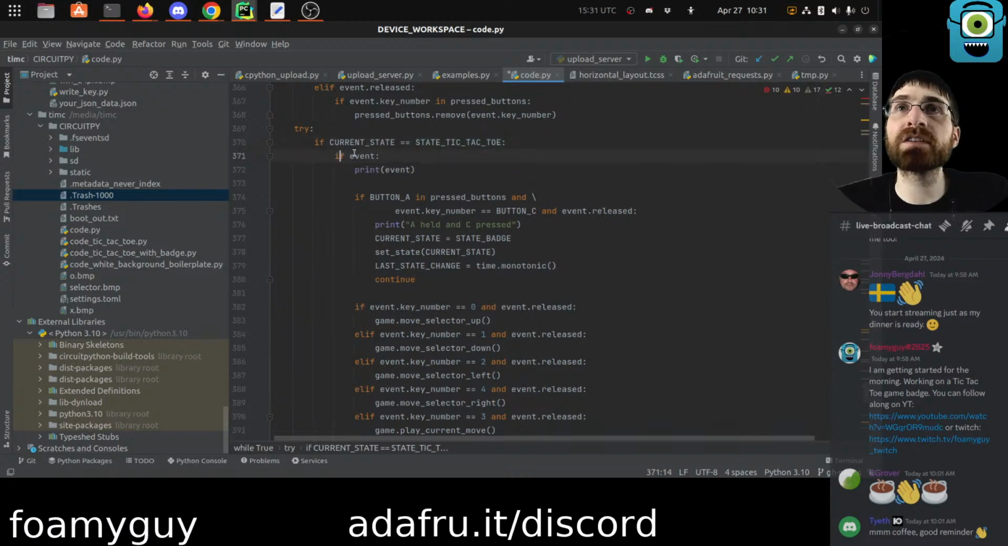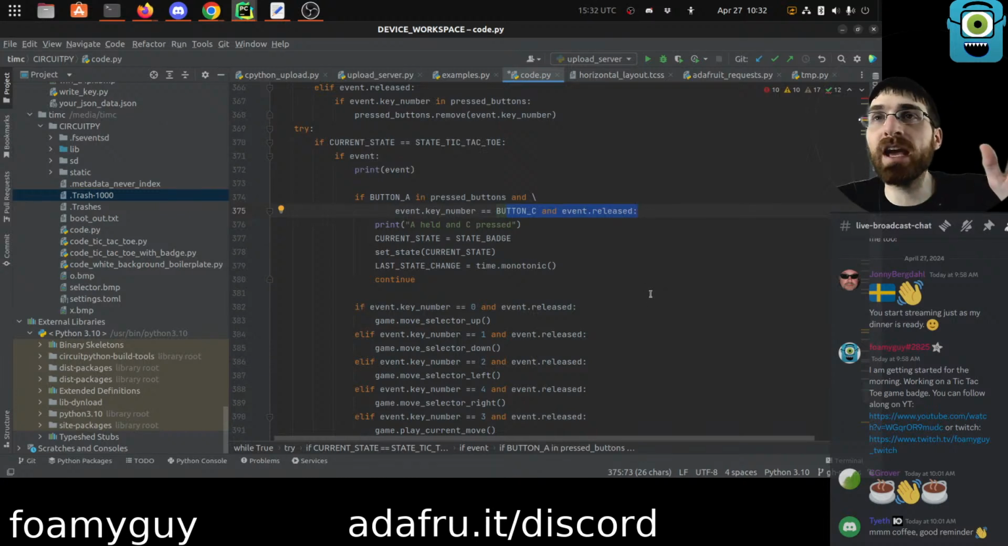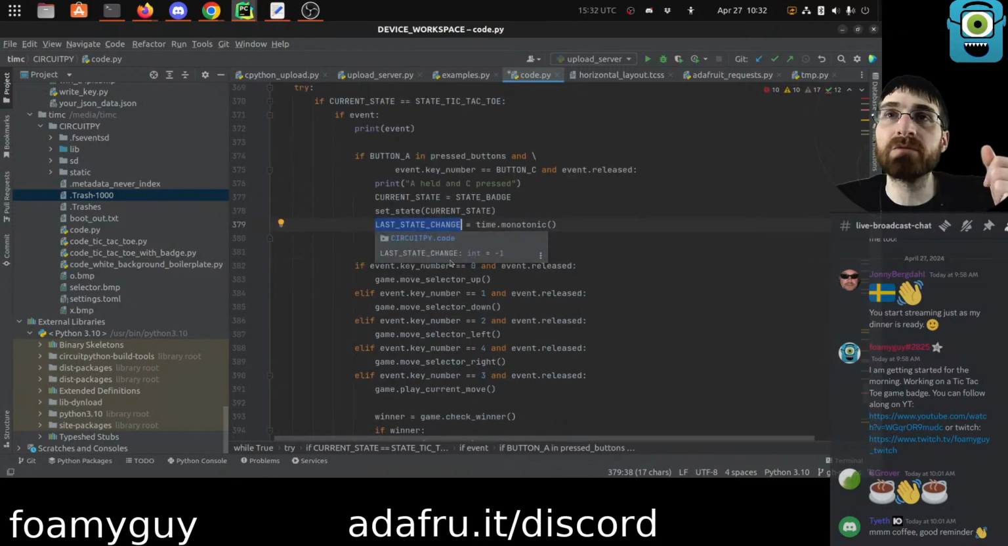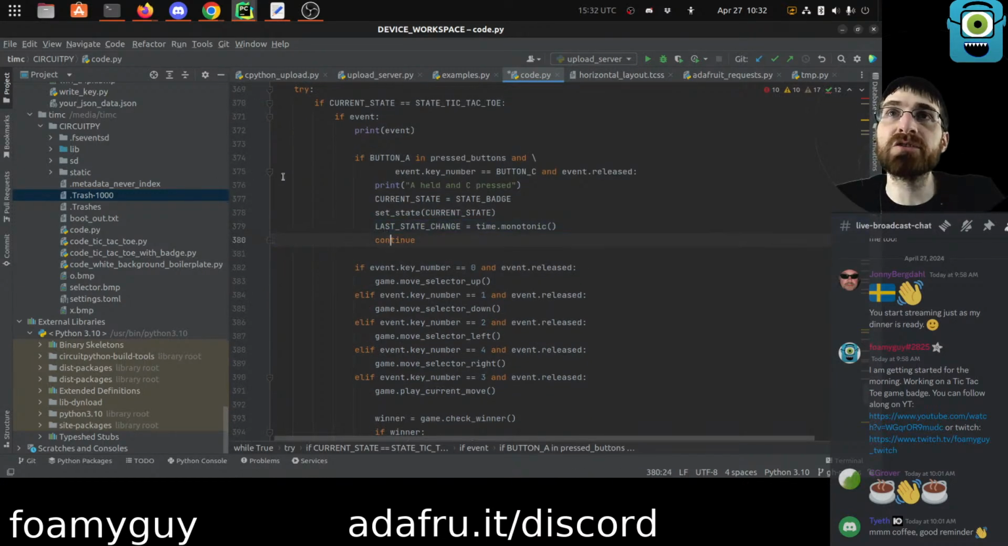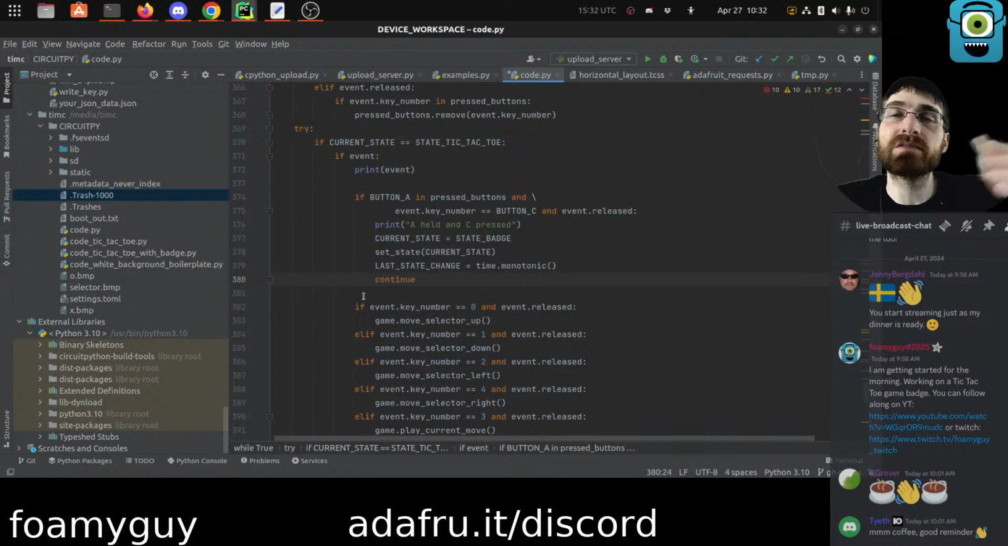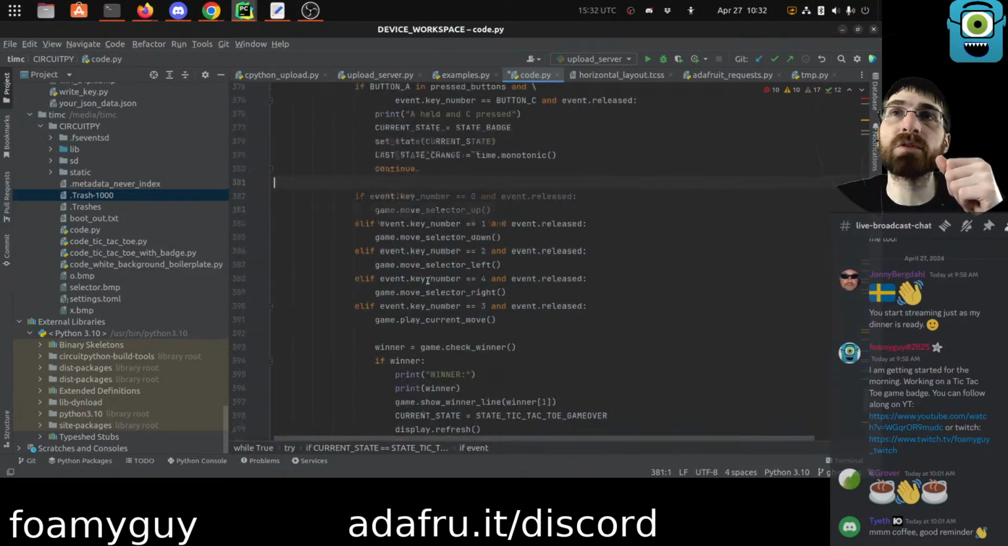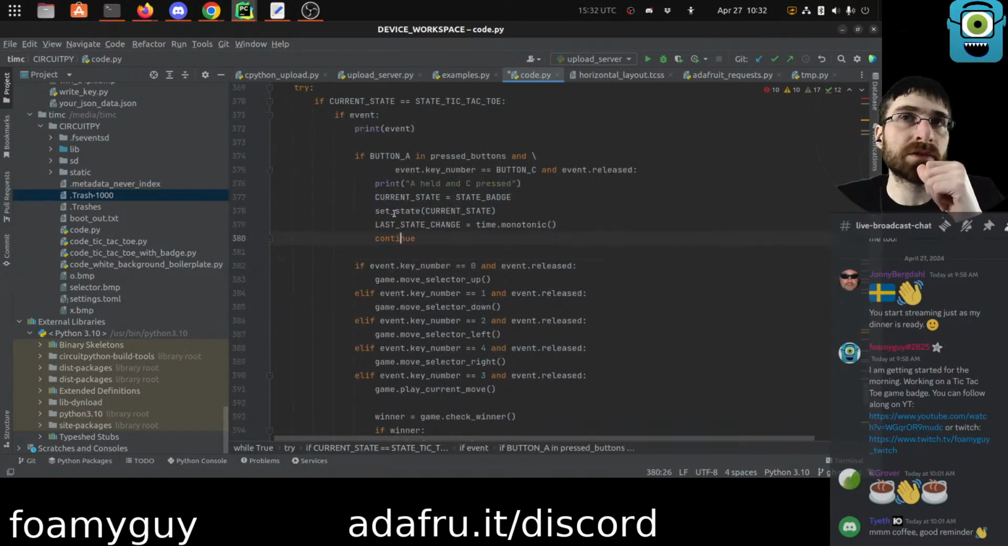So if we are in tic-tac-toe, if there were key events, if button A is pressed and button C. So basically, if you hold down A and then you press and release C, then we will change to the badge state. We will call set state. We will set the variable that says the time that we changed. Then we will continue with the next iteration instead of doing the code from below. I think that's how that works.